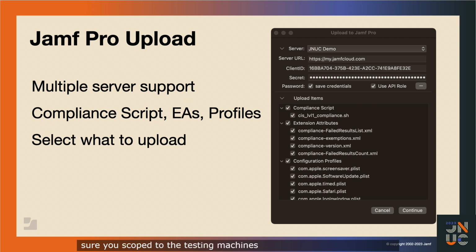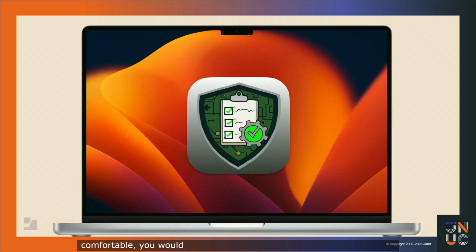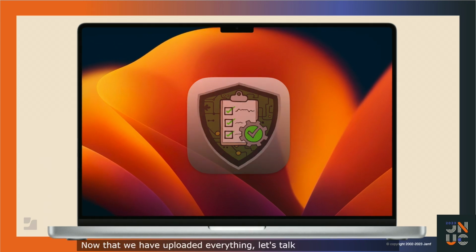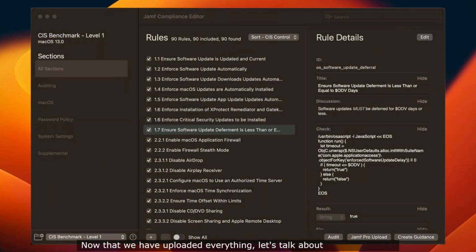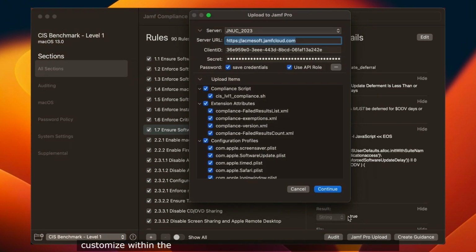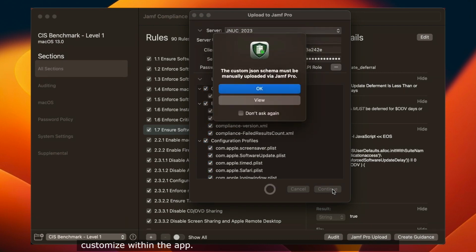All right, let's see. So now that we've uploaded everything, let's talk about how we can customize within the app. Upload process. Oh, sorry, now confused. So here's the upload process. Pretty simple. Put your client and secret, and then hit it, and there you go.